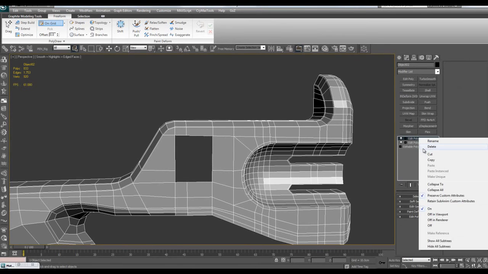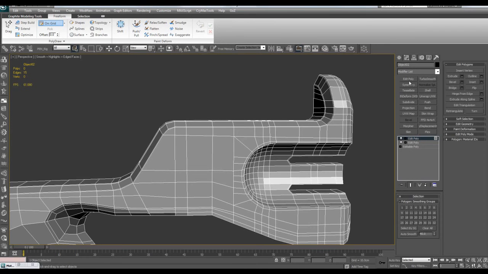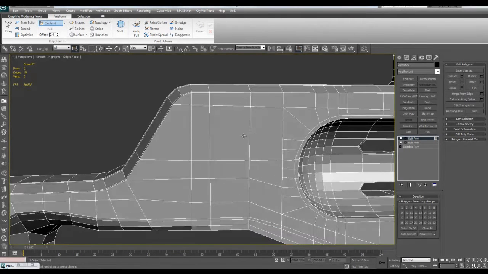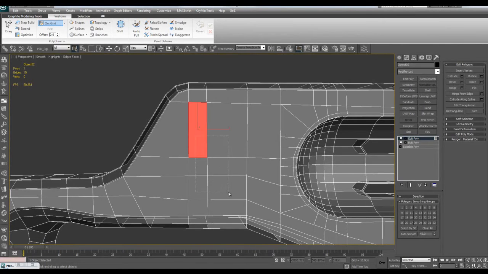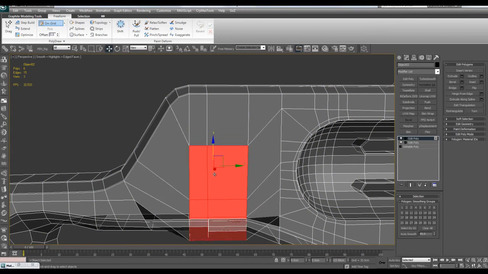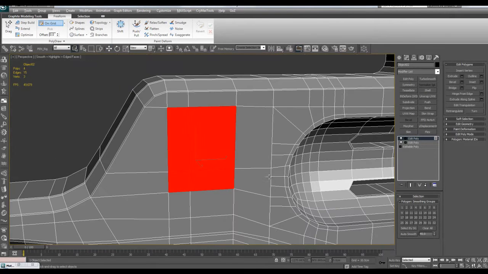So I'm going to go ahead and delete this outer poly modifier. Next we have a very cool tool called Hinge from Edge. I'm going to go ahead and select these. First I'm going to clean them up a little bit. I'm going to select these polygons, and I'm going to click on the settings for Hinge from Edge.